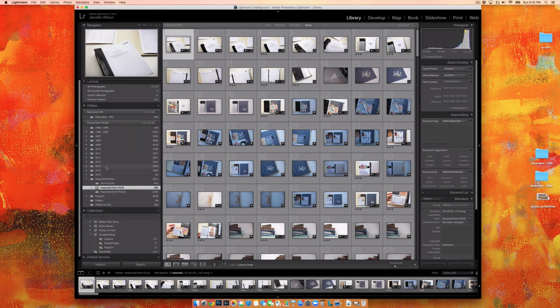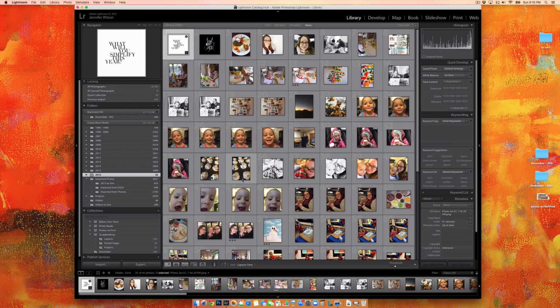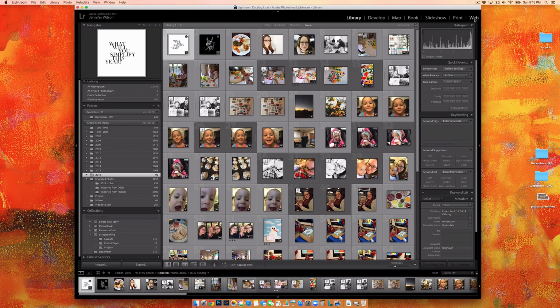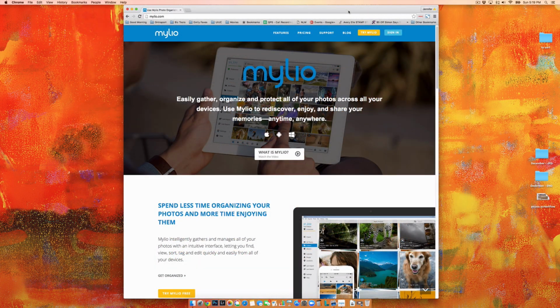Well, I will get off my soapbox now when it comes to Lightroom, and I'm going to show you one more option. Finally, I want to show you an application called Mylio. Now, I am the one that is always recommending the most stable, time-tested, big-budgeted software programs.